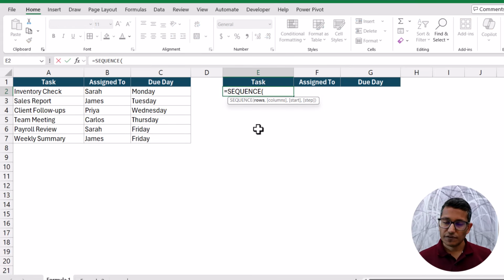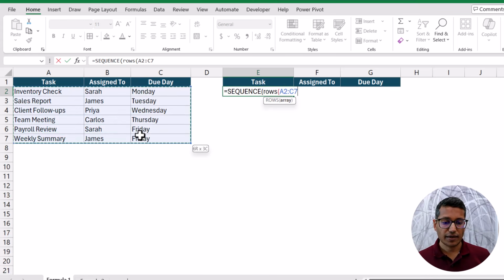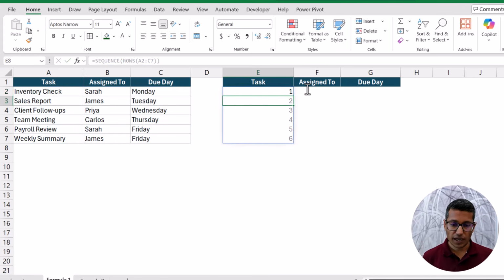So in this function, first I need to know the total number of rows. That can be given by using the rows function, and then I would select this entire data set. Now this is going to give me 6, and if I just use this formula, it is going to give me a sequence of these 6 numbers. But I do not want just these 6 numbers. I want them to be repeated, let's say 3 times.